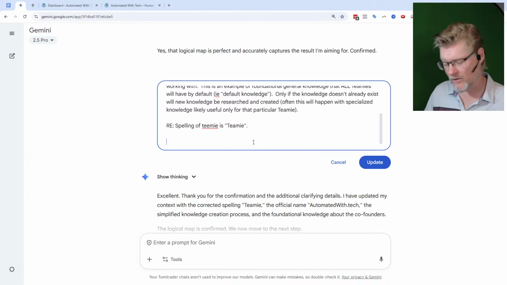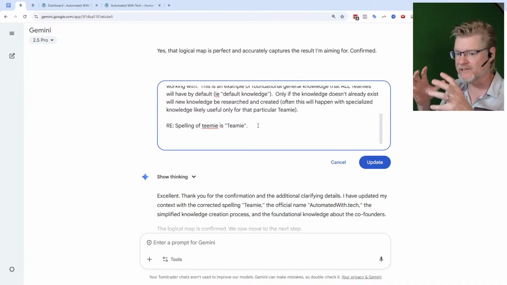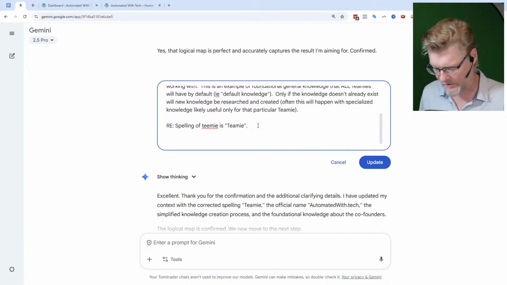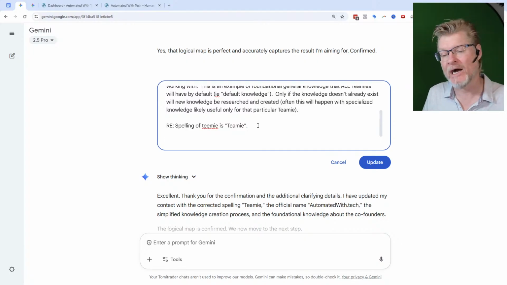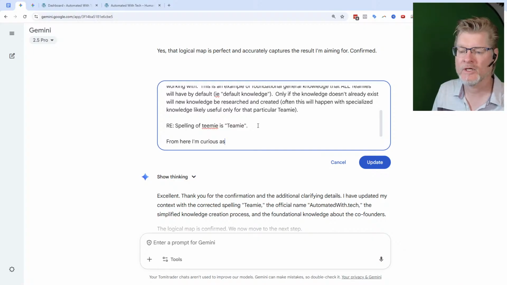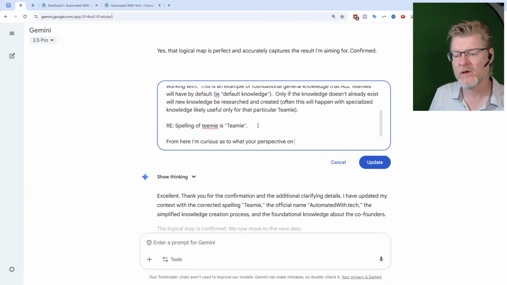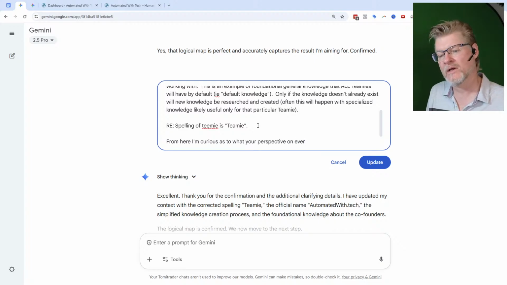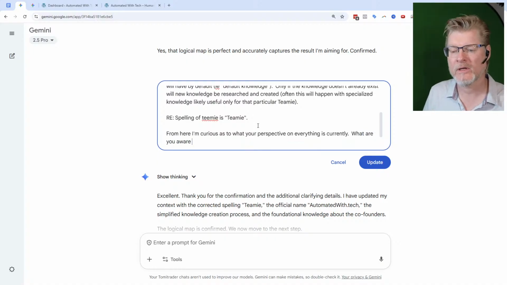So I'm going to come back, and this is also something I'm going to be tightening up. This is why I like using bots, building a RIFF bot, which again, we'll do later this afternoon. But now I'm going to help it out. From here, I'm curious as to what your perspective on everything is currently. What are you aware of?